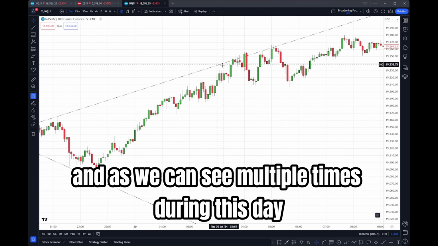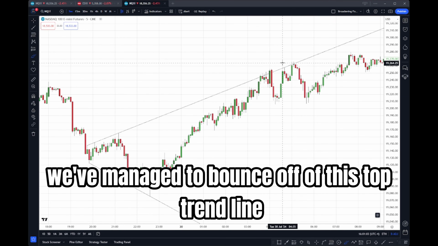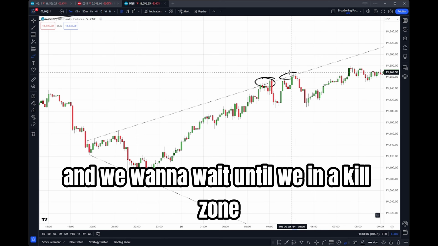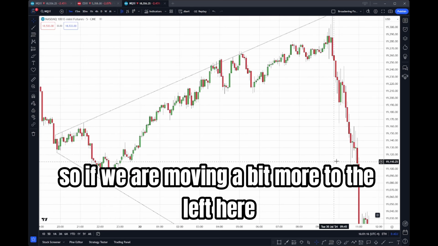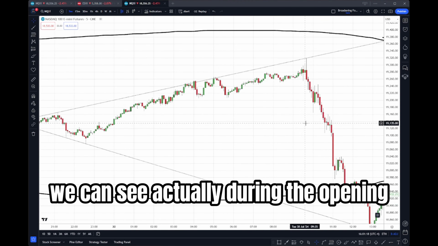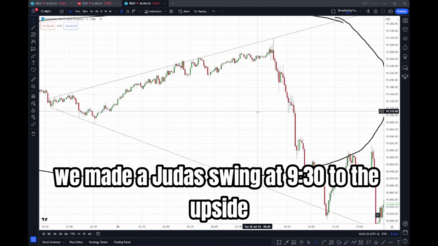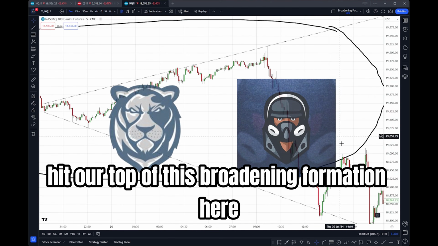And as we can see, multiple times during this day we've managed to bounce off of this top trend line, right? And this has already not been in a kill zone, and we want to wait until we're in a kill zone to execute on these, generally speaking. So if we move a bit more to the left here, we can see during the opening we made a Judas swing at 9:30 to the upside, and we actually did hit the top of this broadening formation here.